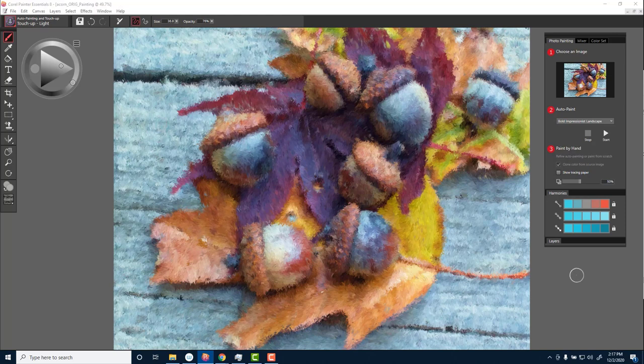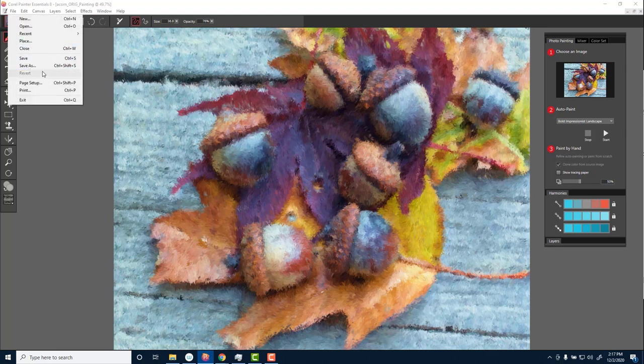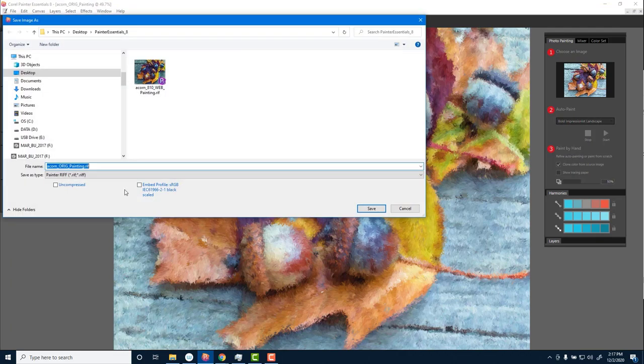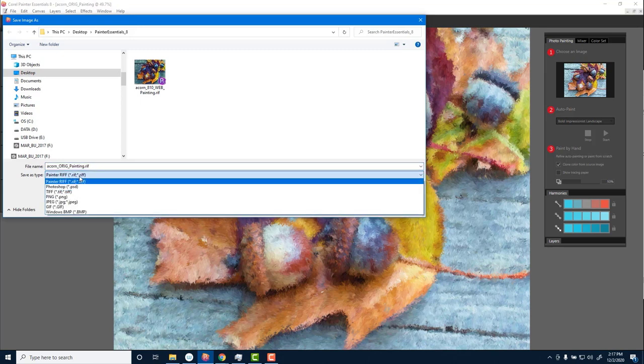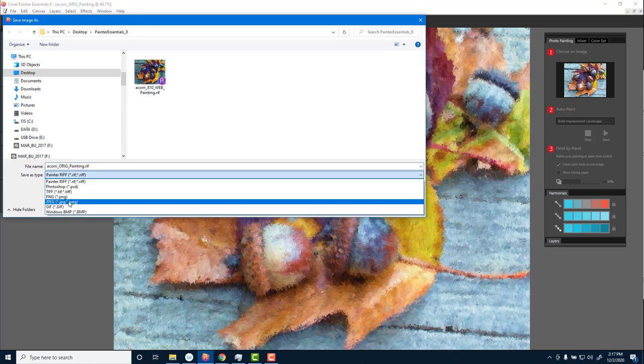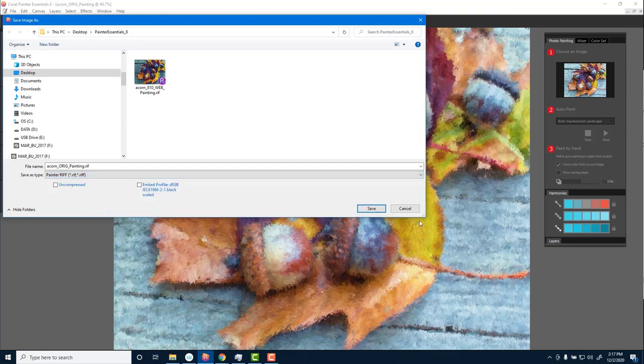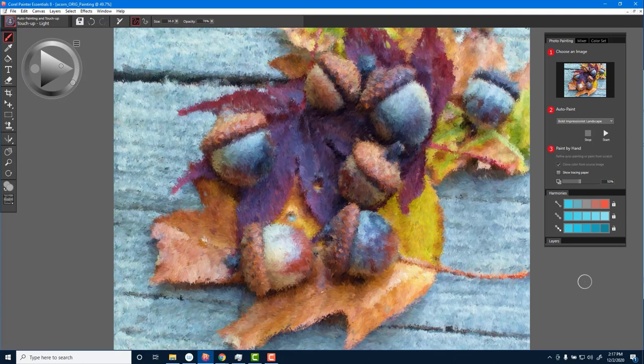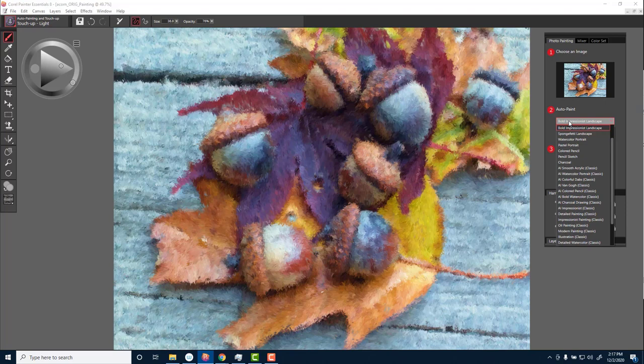And if I want to, I can go ahead and save this. And when you go to File, Save As, you'll see it shows up as a RIF, which is a Painter file. But if you click on that, you can also go to JPEG, Photoshop, TIFF, you have a lot of choices here. So I'm not going to save this yet because I'm going to add something on top of this layer. So I'm going to go back here to the auto paint brushes and I'm going to choose another one to go right on top of this one.